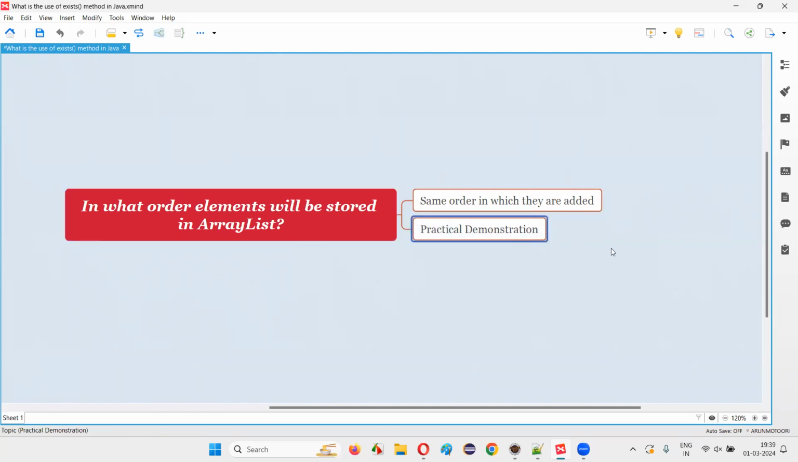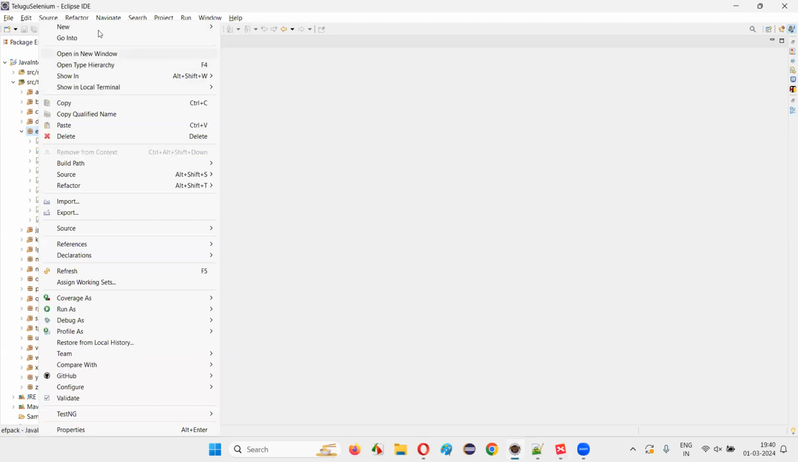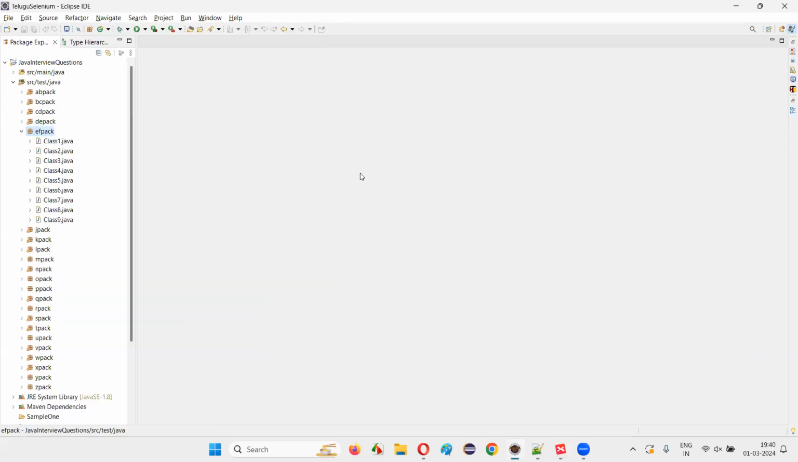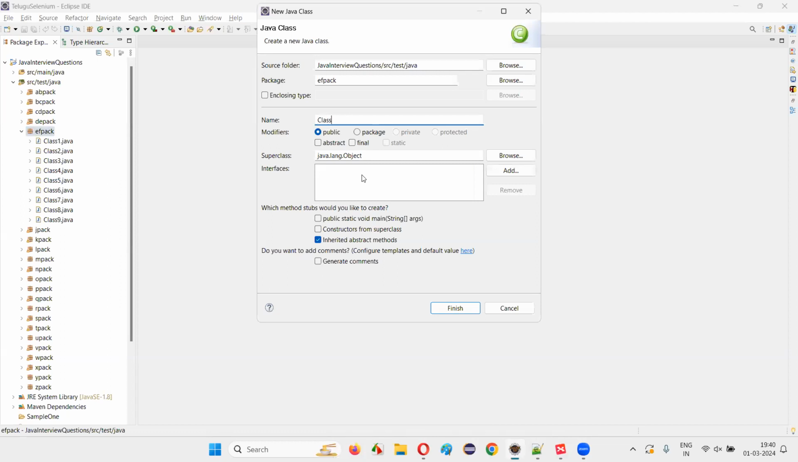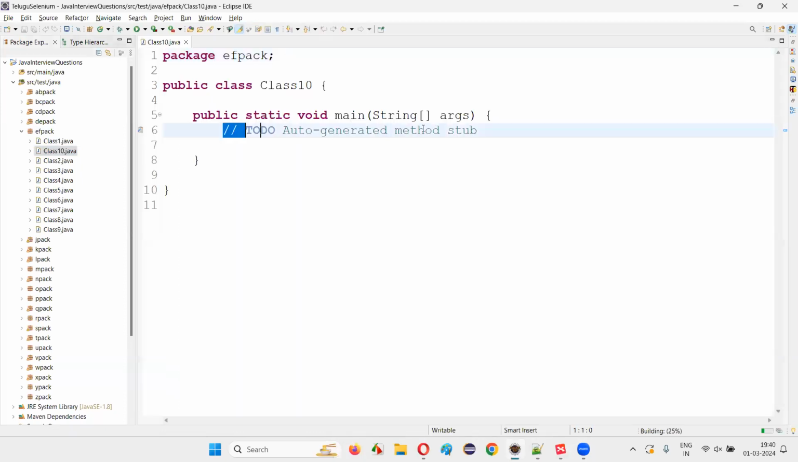Let me practically demonstrate this for you. For that, I'll switch to Eclipse IDE and create a new class. I'll right click on this package and create a new class with some random name, let's say class 10, with the main method. Inside the main method, I'm going to create an array list.